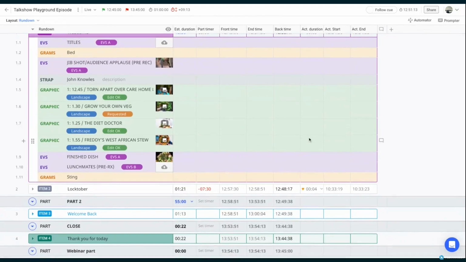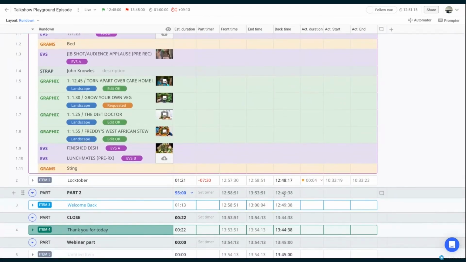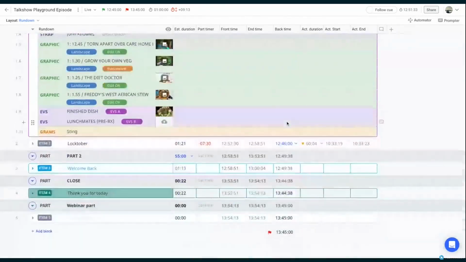So maybe here my part 2, maybe my item 2, maybe that's not 12:48, but maybe that is 12:46, maybe let's make it like this. So again, we see it in blue because I have it overwritten and it's still within a calculation that makes sense.